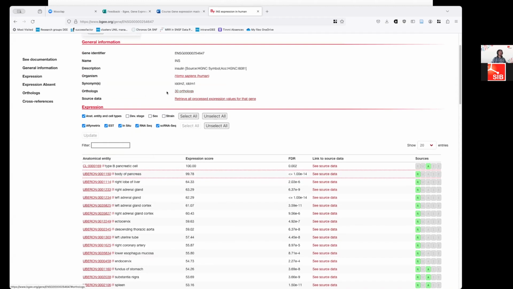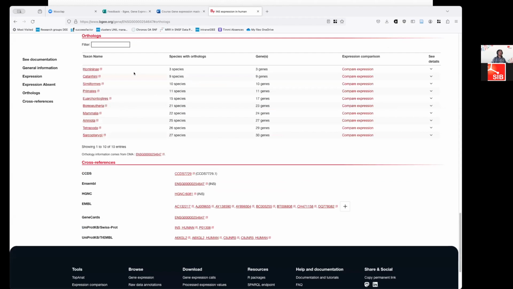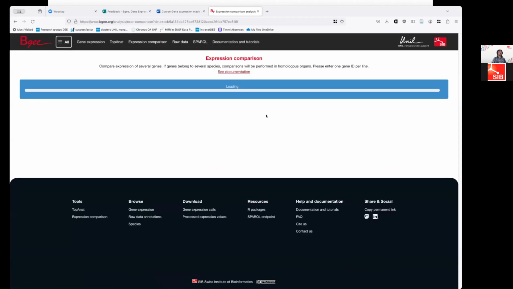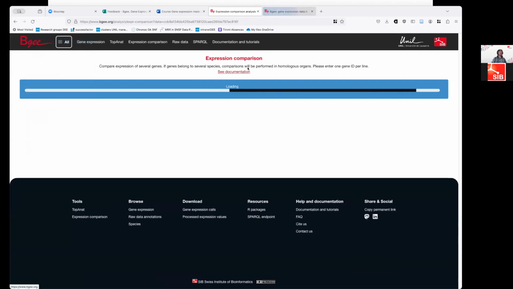We also have the comparison between species. Here I have orthologs of insulin in different species. If, for example, I compare among mammals, here the line mammals, I will see the expression comparison among mammals. This is not the fastest thing, so I'll just show you another page with Bgee.